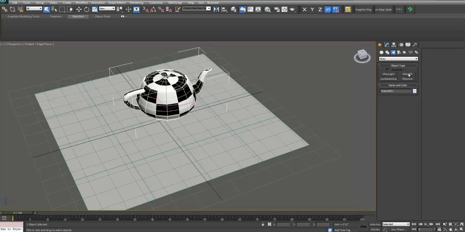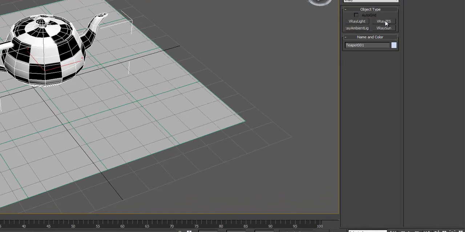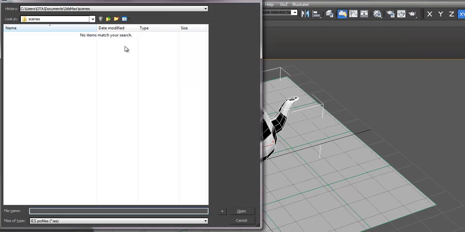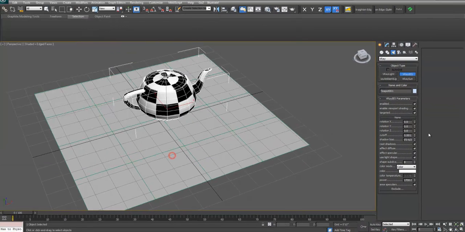A VRay IES light is a photoreal light. So if you go to a manufacturer's website and download an IES file for a particular light, you can install that right here. If you hit the None button, you can actually browse and then find that IES file that you download from the manufacturer's website, and it will use the actual photometric data from that light to calculate how it emits light. So that's a VRay IES.